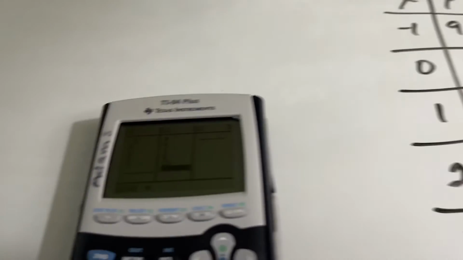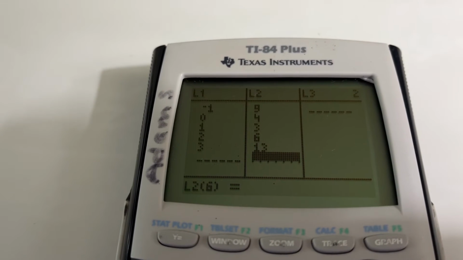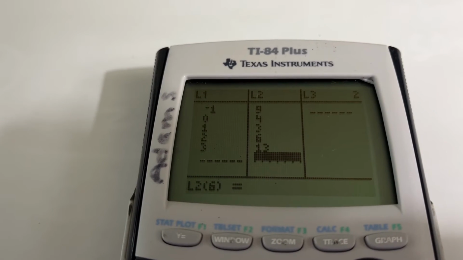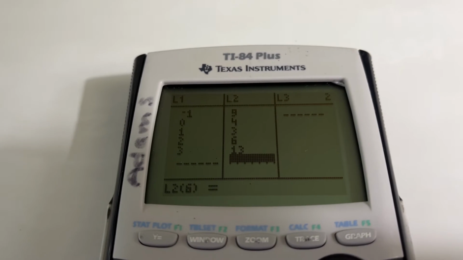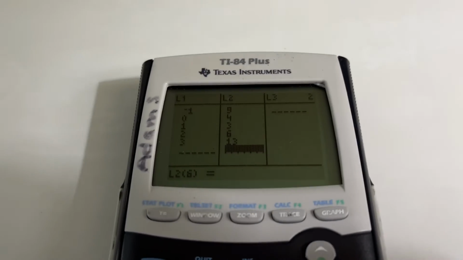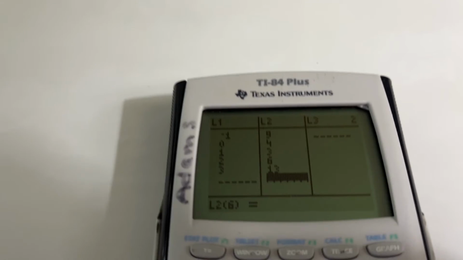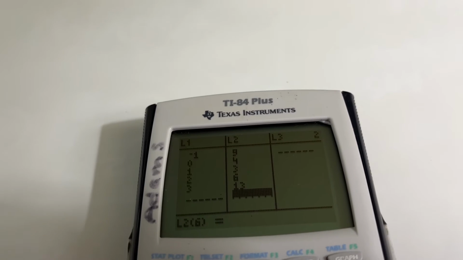Now when I look at this, L1 is my X values and L2 is my Y values. I'm just double checking that: 9, 4, 3, 6, 13. Yep. That's the most important thing, to get those typed in correctly into L1 and L2.